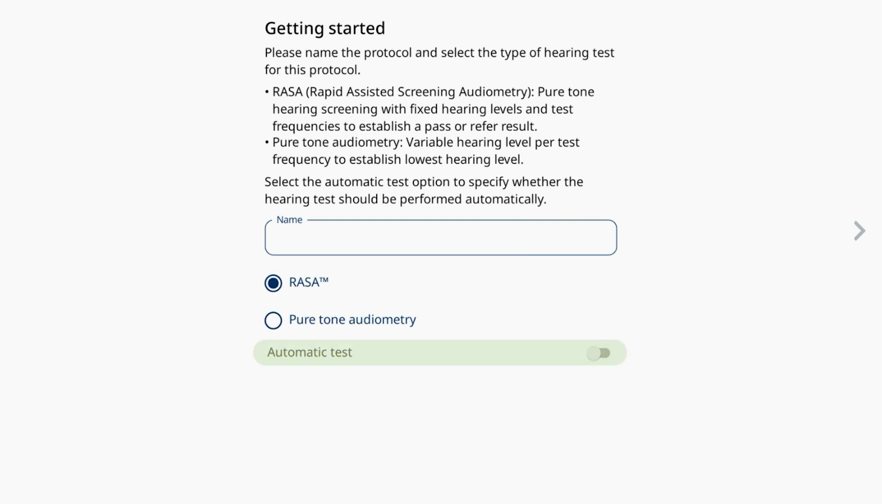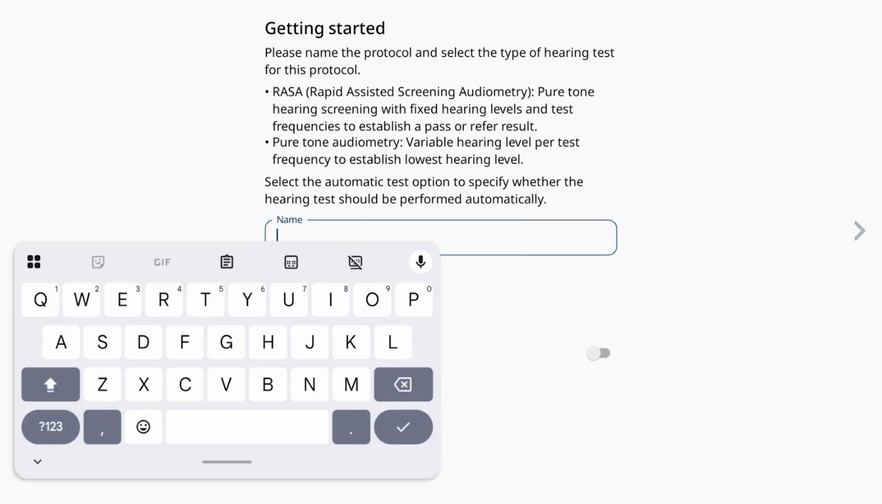The automatic test toggle switch should be activated if the protocol should be assigned as an automatic test. For manual test operation, the toggle switch should be inactivated. Enter a name with the onboard keyboard and use the right arrow to move to the next screen.